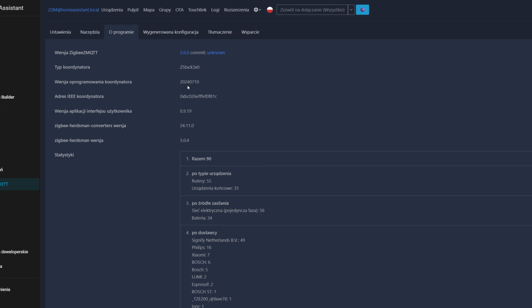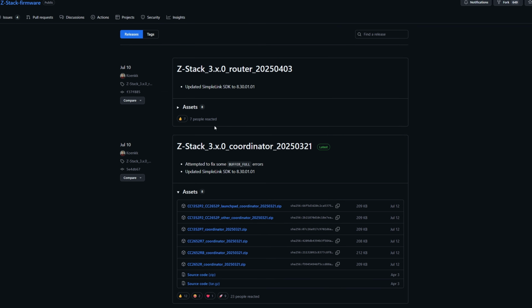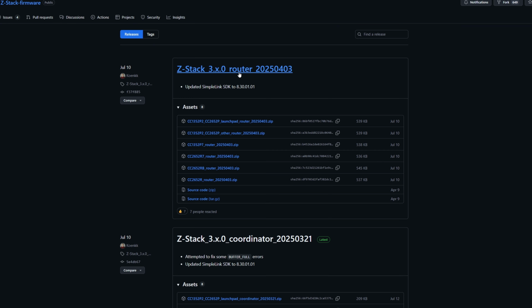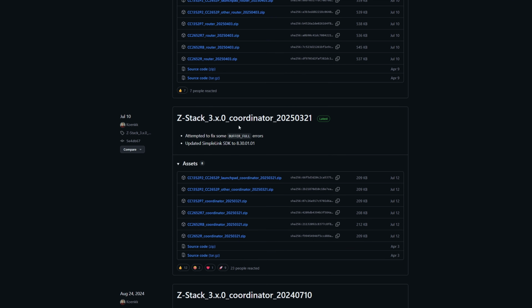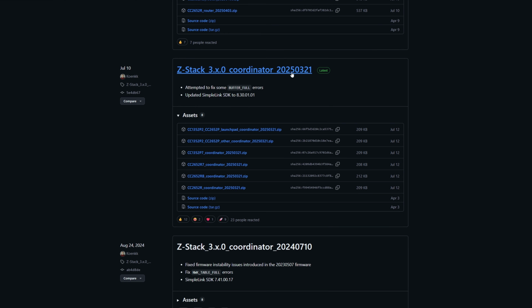Next, we can check if a new firmware is available on GitHub. That's how the GitHub page about Zstack looks. Then we go to the releases, and as we can see, it's split into router firmware and coordinator firmware. Of course, we've got coordinator, and it's 2025, so that means I have to update my firmware. There are some packages for different chip models, but we'll skip this at this moment.